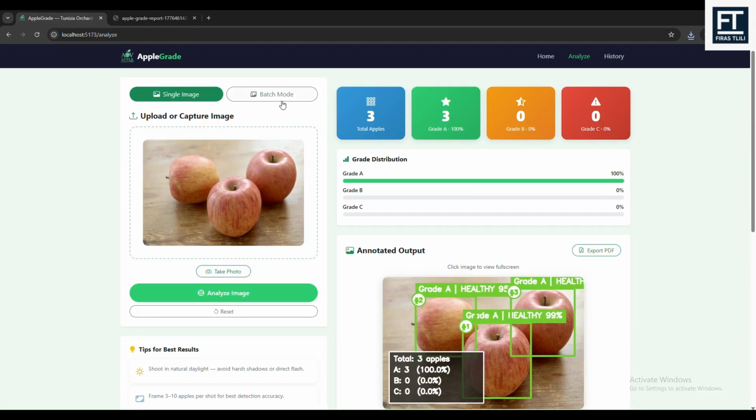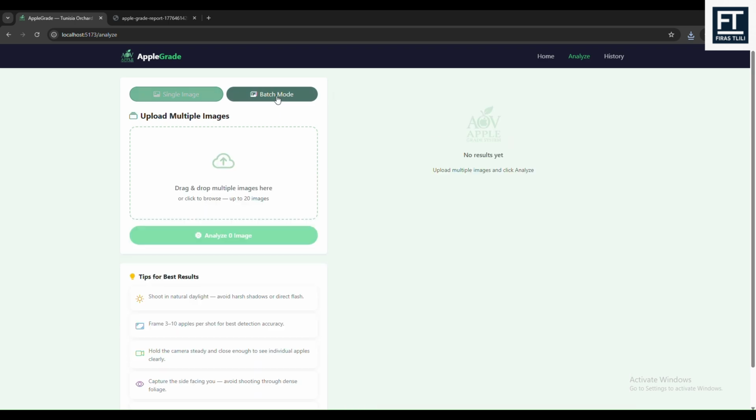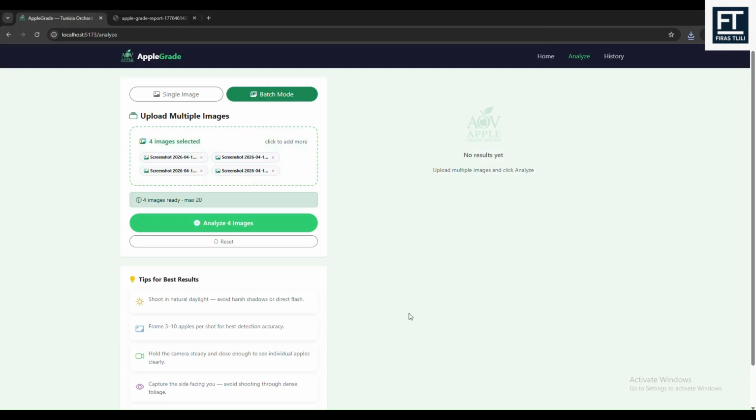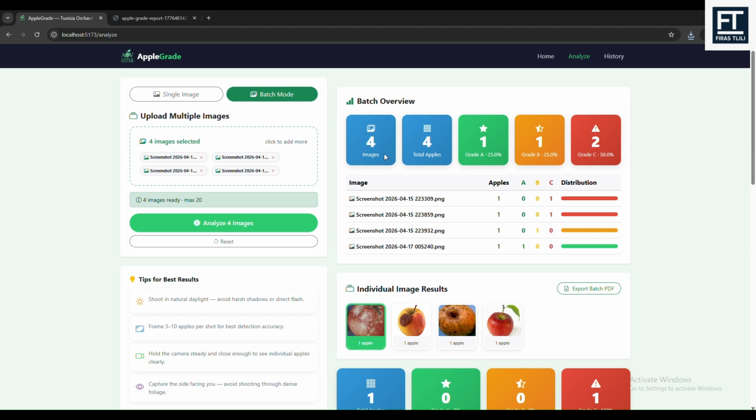Now let's do some batch mode. We can upload up to 20 images. I will select these 4 images, for example, and we click here.